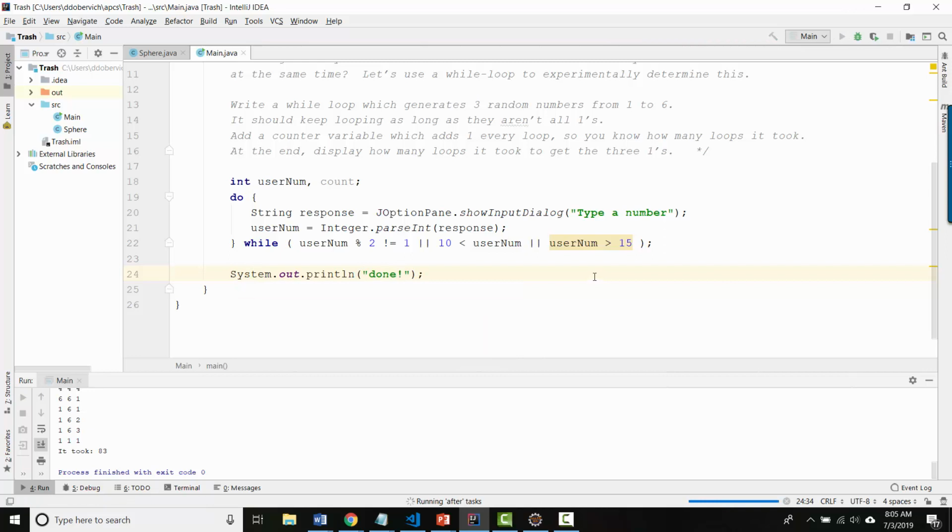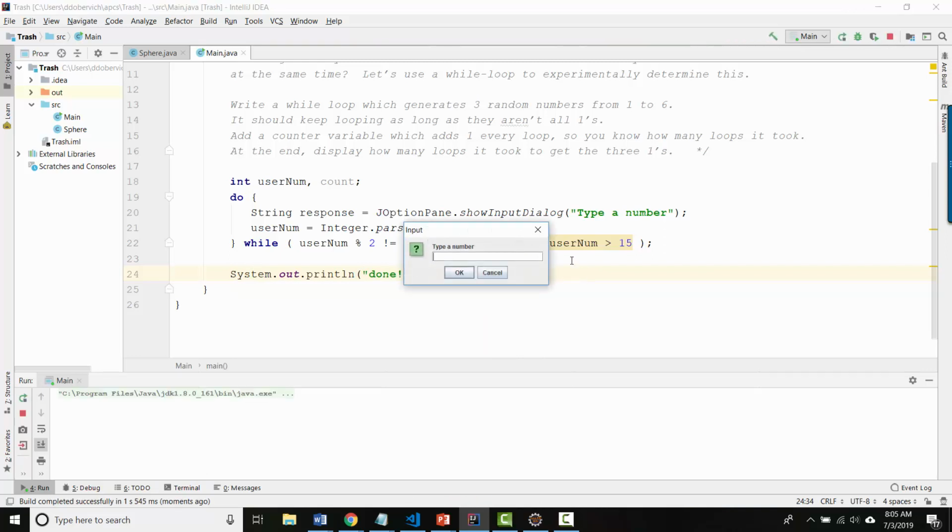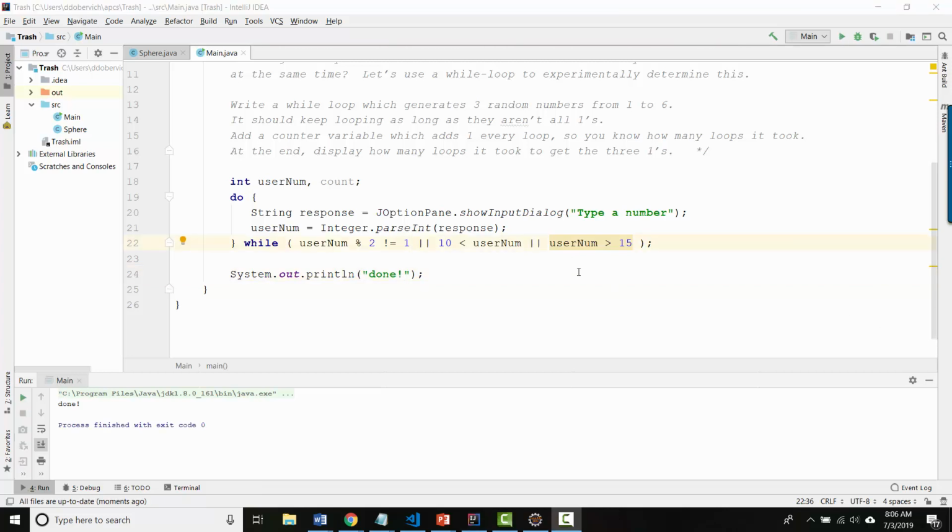and see if it works. So I'll type an odd number that's too small. Well, that didn't work. Ah, I see why. This should be the other direction. If usernum is smaller than 10, then it's bad. If usernum is bigger than 15, then it's bad. Okay, let's do it again.